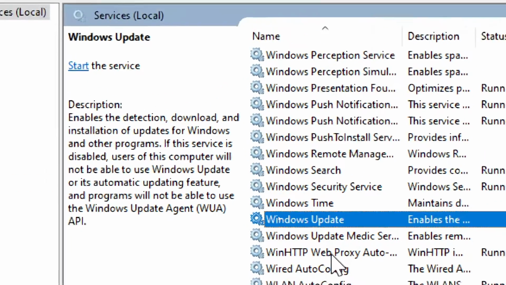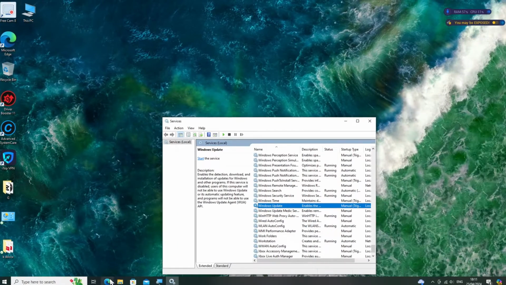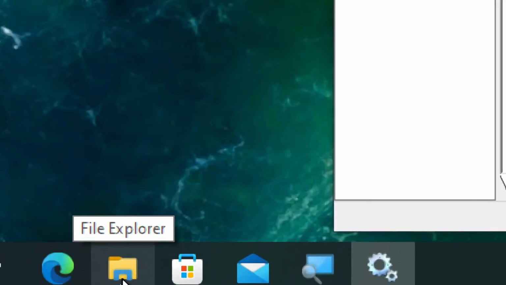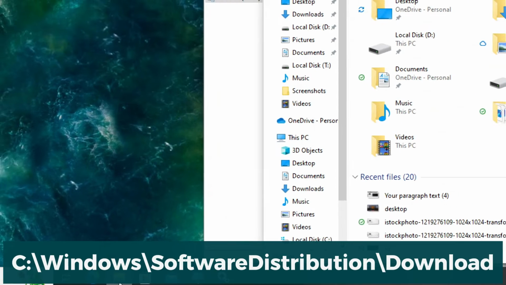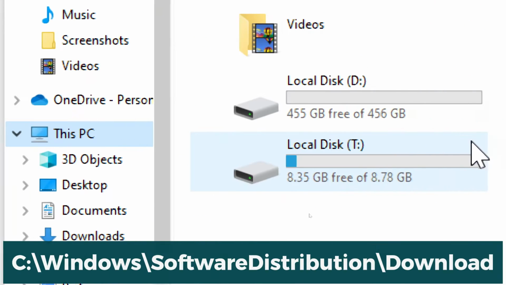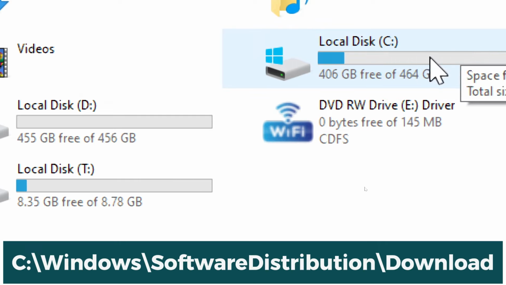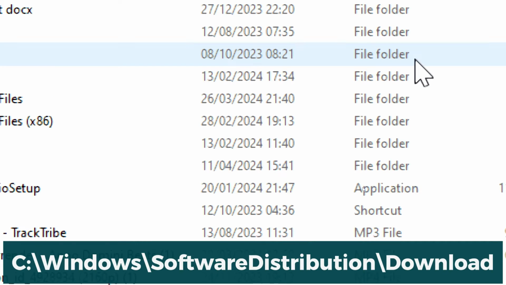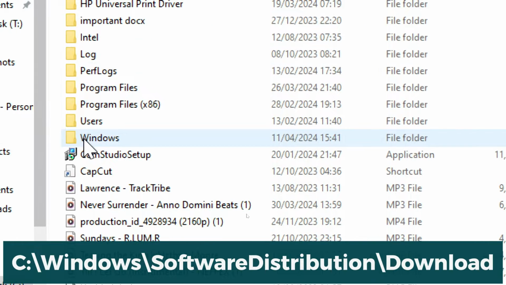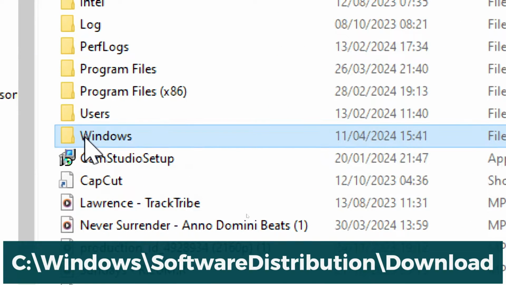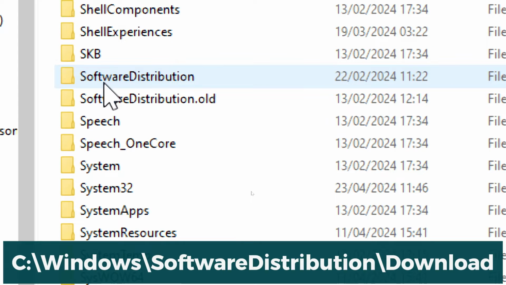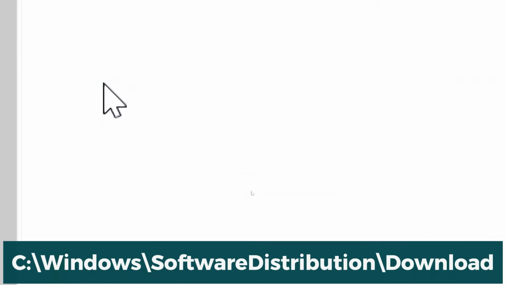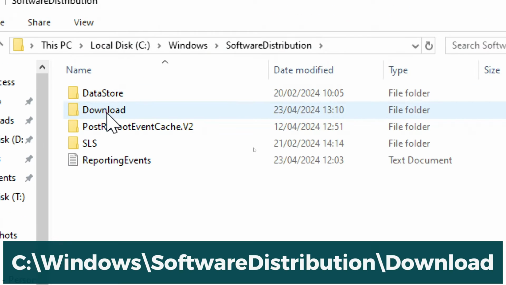Delete Windows Update temporary files. It's recommended to delete temporary update files to prevent any corruption. Navigate to C:/Windows/SoftwareDistribution/Download.